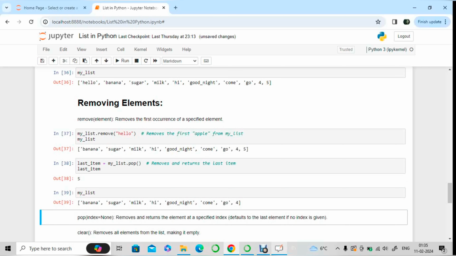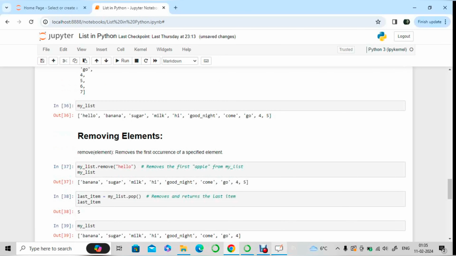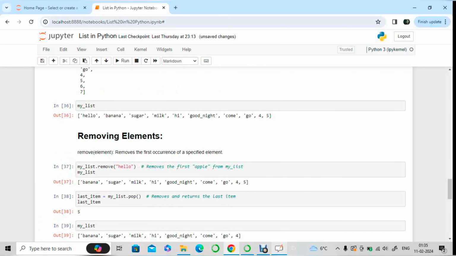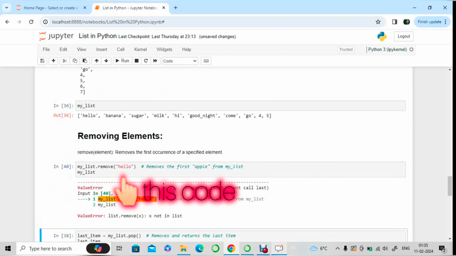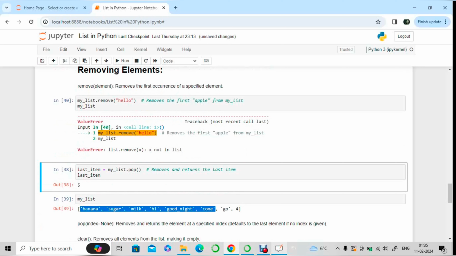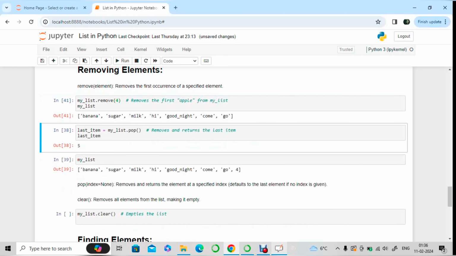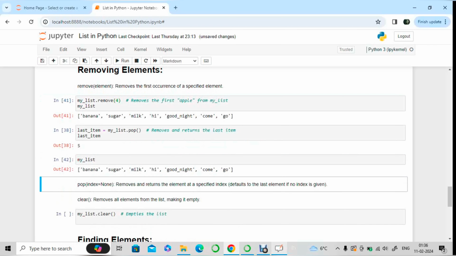If I run this thing again, since there is no hello here because this is the updated list, it will give me an error again. See why? Because this is the updated my list. So when I'm trying to remove hello, which is not in the list, it will give me an error. Don't bother about this error. Let's remove 4 also, so this error would not be here. 4 has gone. If I call my list again, I will not see the 4.